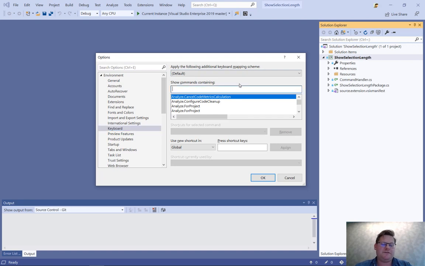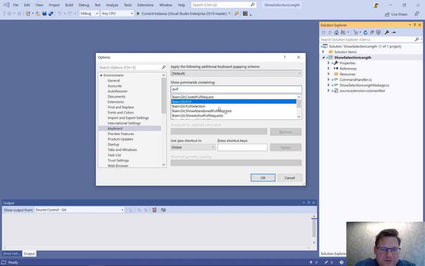So now I can see if I can find the command for doing a git pull. I'm just going to search for pull, and I can see it's probably this one right here. This is a list of all the commands that are available in Visual Studio, and I can just do a quick search here. So now that I found my command, I need to assign a shortcut to it. And I can see here there's no shortcut assigned to this particular command.